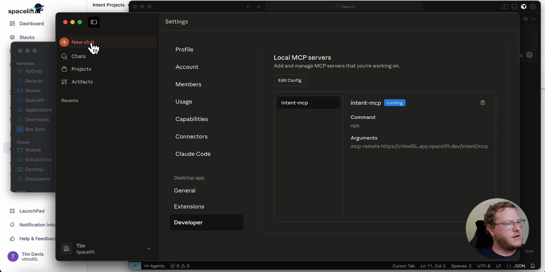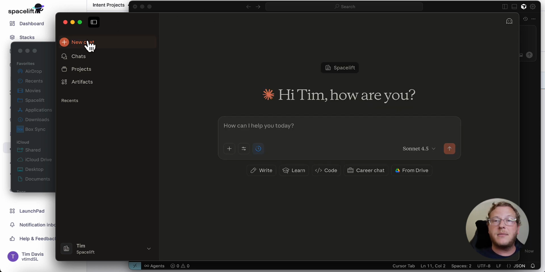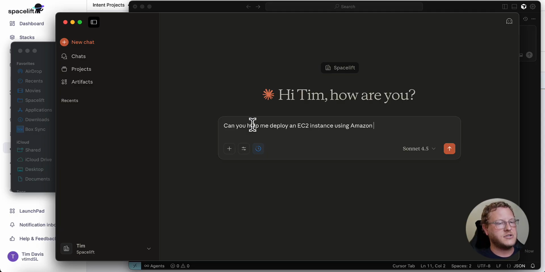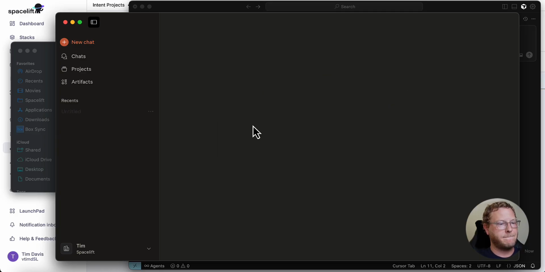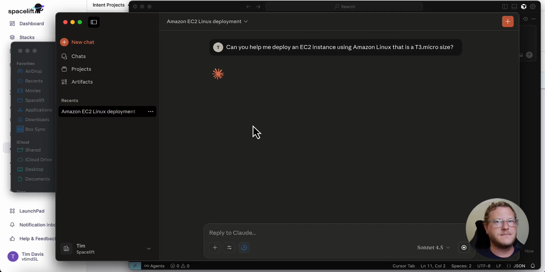Now let's go and do step number 3, which is naturally deploy infrastructure using the AI with language that you would use in your LLM already. So let's say, can you help me deploy an EC2 instance using Amazon Linux that is a T3.micro size? And let's see what happens.